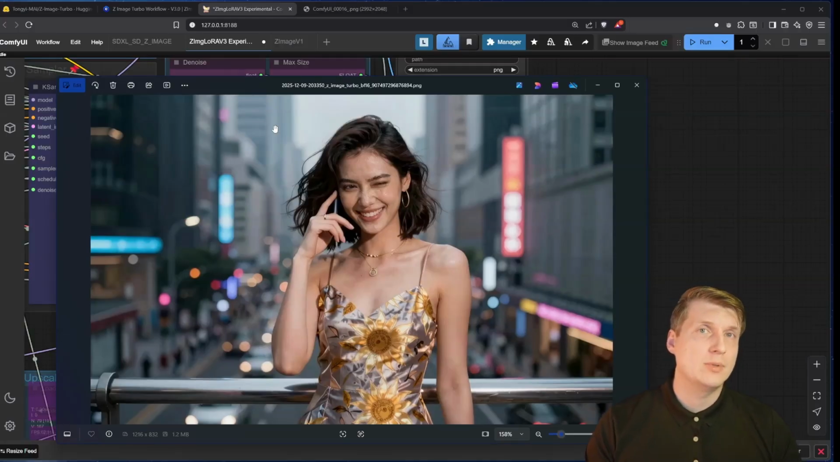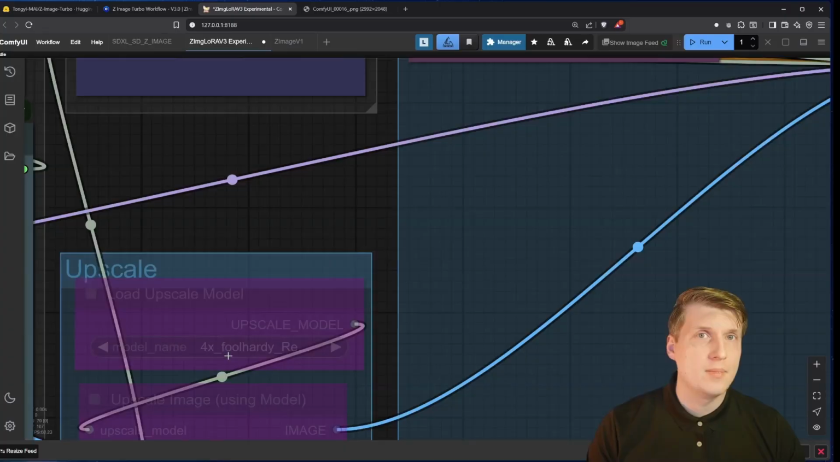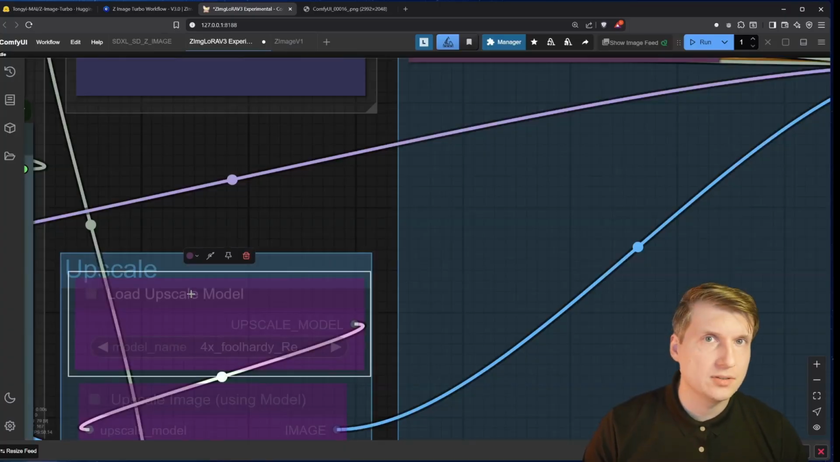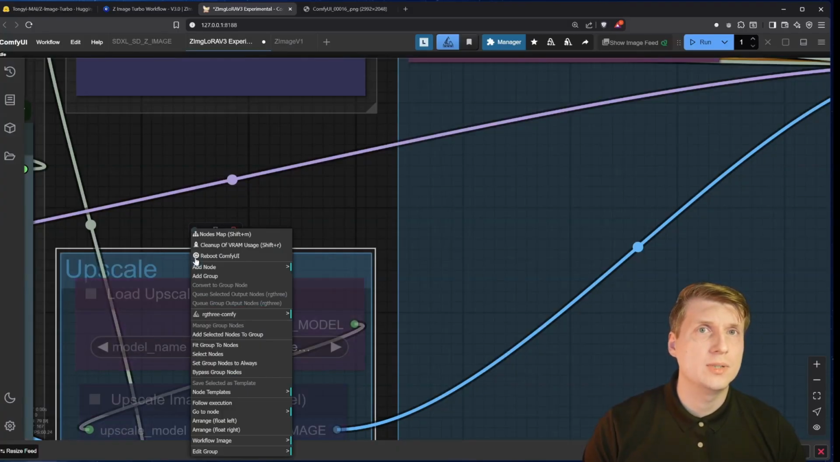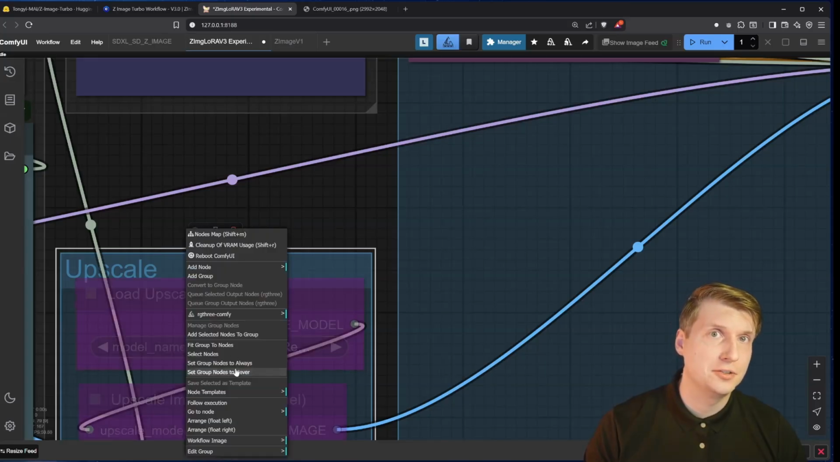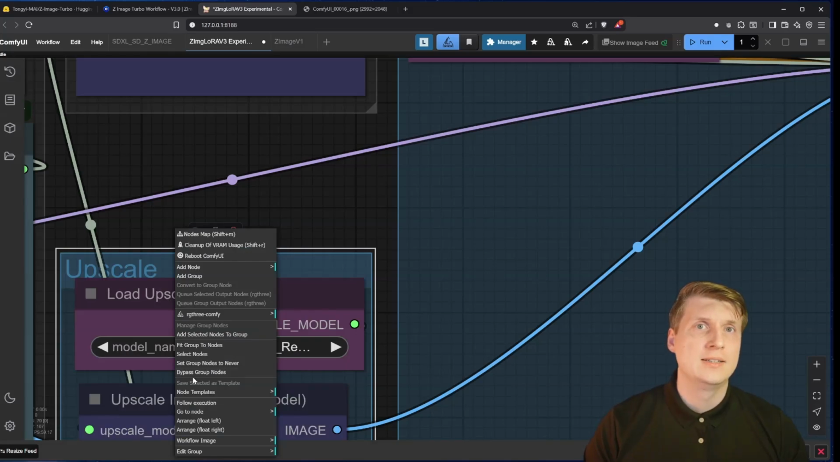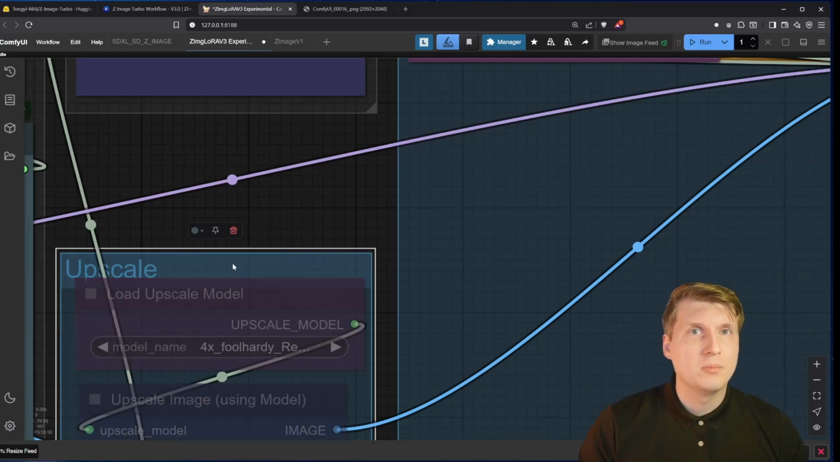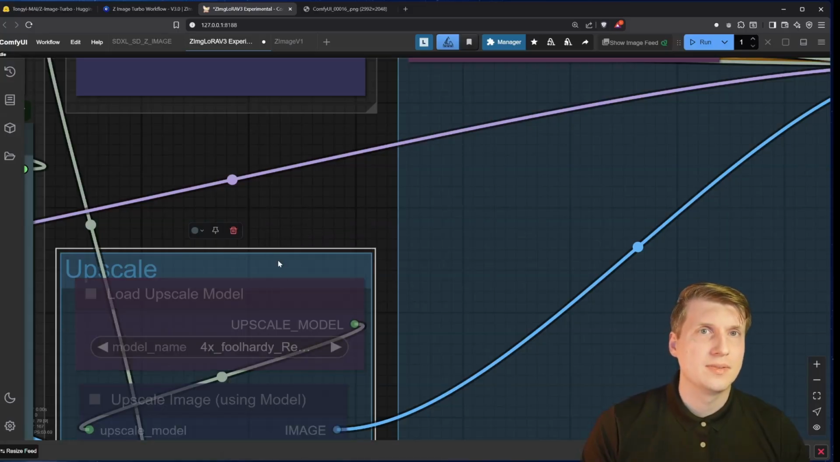Now, to get a larger image with more details, usually we'd have to run it through an upscaler. And we do have our default upscalers like Rabbit Cry and Foolhardy. And to activate it, all you have to do is click like on this box and click set group nodes to always, and this will activate the upscaler. Now, this upscaler by default is okay, but I don't really like to use it that much.